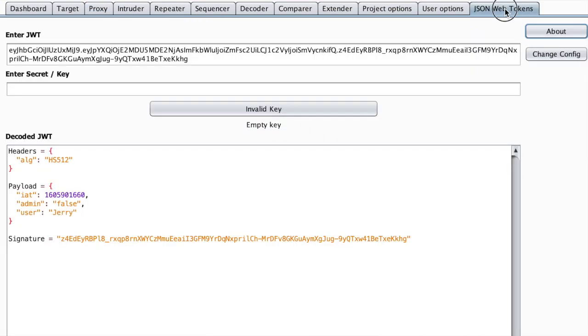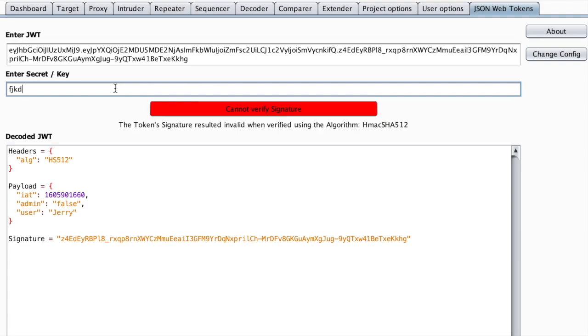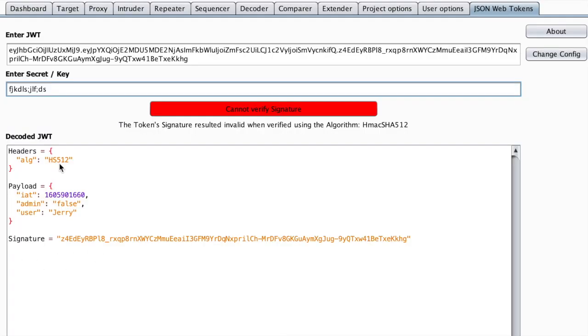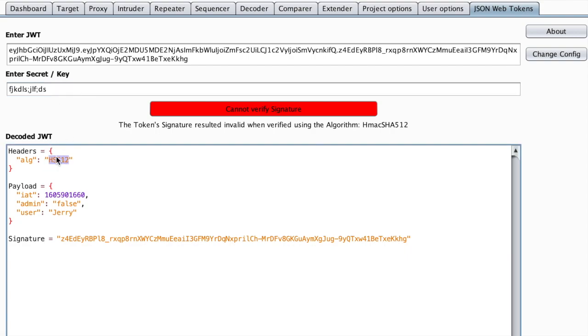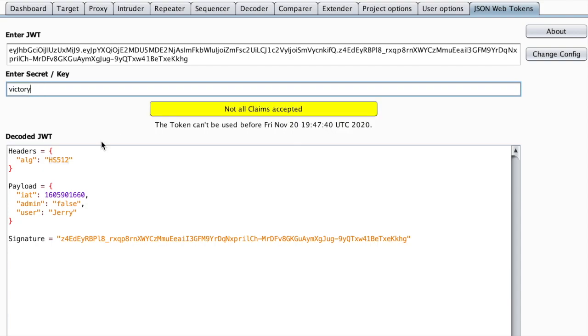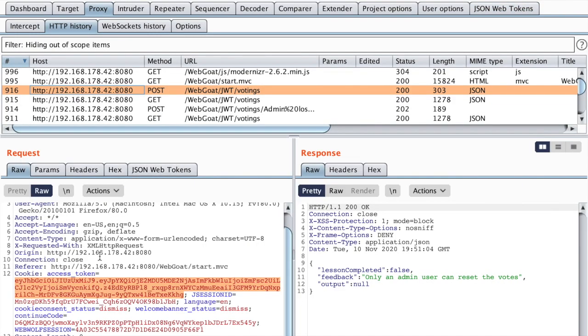Another thing that JSON Web Tokens does is verify the signature based on the key. If I type something random, I immediately get a red button. So behind the scenes, what this extension does is calculate the signature based on the algorithm and my secret key. I already know what the secret key is, which is victory. How did I find it? Well, using white box testing, always look through the code if you have the chance to. But I don't think it's really useful.